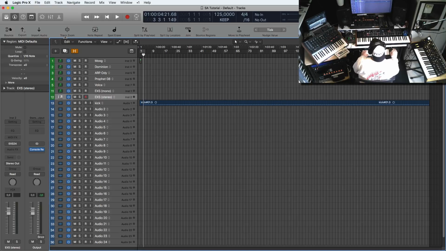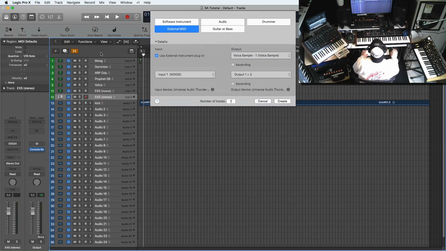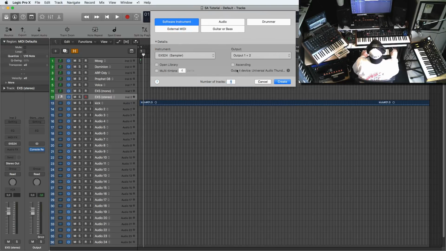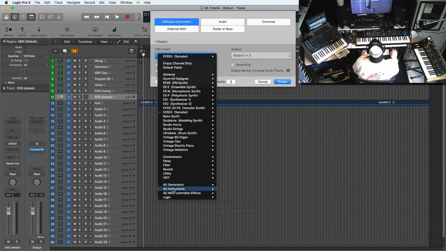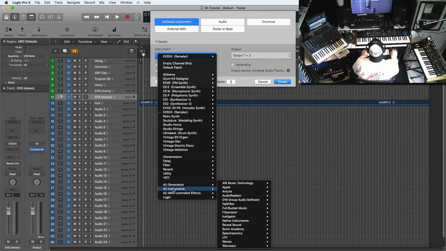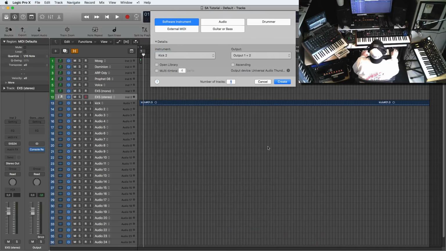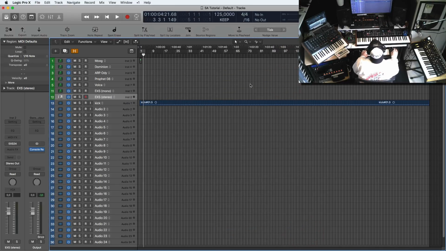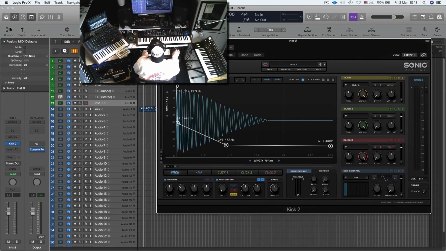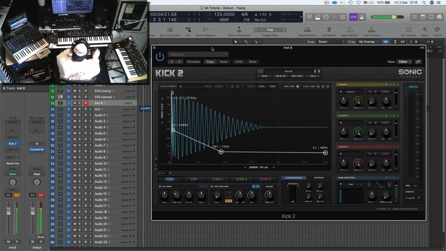with a plugin from Sonic Academy. So I'm just gonna create a software instrument. I'm going with mono. Create. That's it. But it's a sine wave, and it has tons of options that you can use to sculpt your own sound, and it's so good.